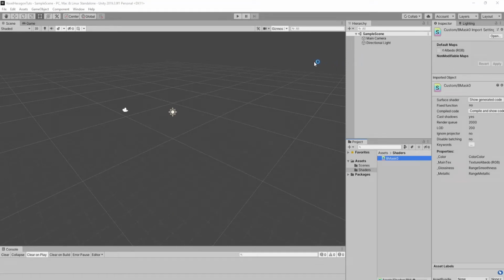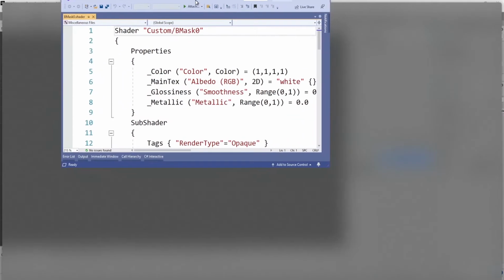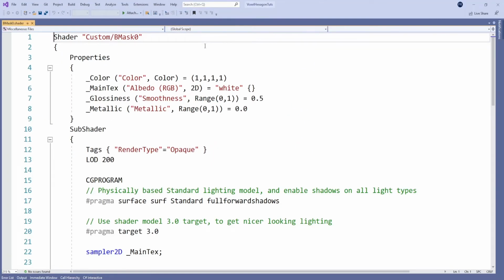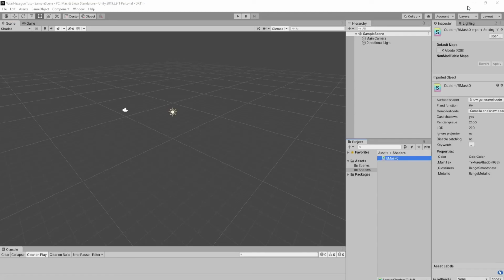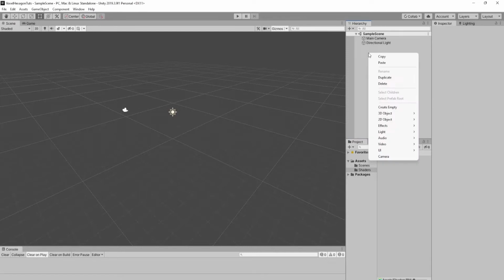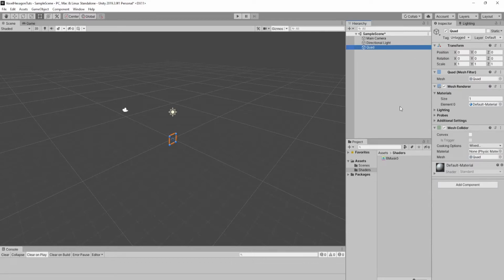I'm in Unity 2019 for certain reasons of the main tutorial. 2019 is friendlier. You don't have to be for these shader tutorials, but for the voxel and hexagonal tutorials, which will be next, you will have to be. Okay, so I've created a quad in here.